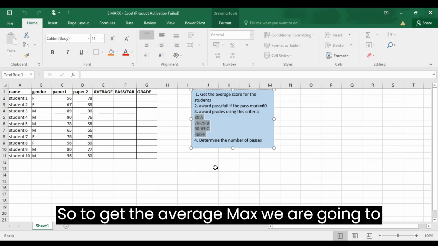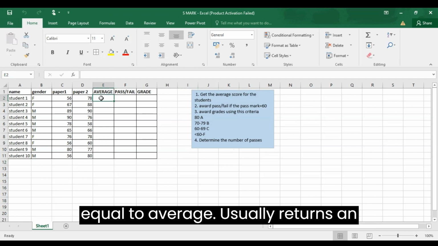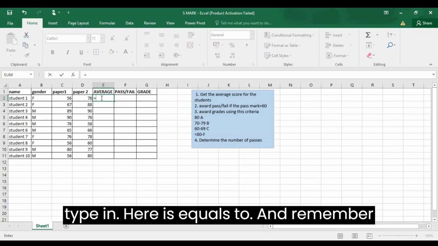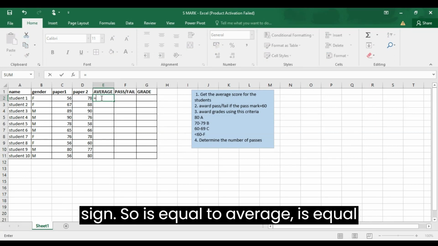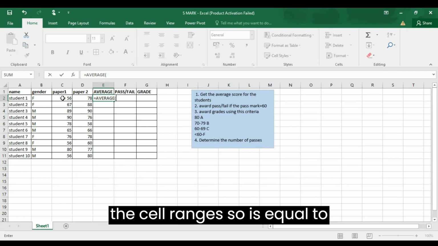So to get the average marks, we are going to use an equals average formula. So equals average usually returns an average or mean. So we are going to just type in here equals, and remember every Excel formula starts with an equal sign. So equals average, and then we select the cell ranges.